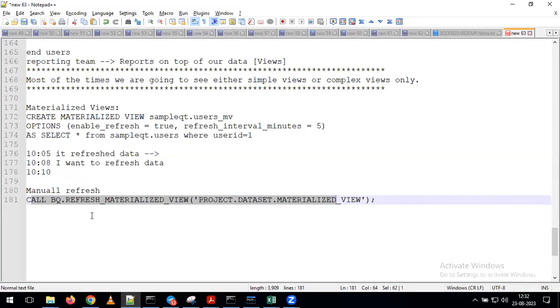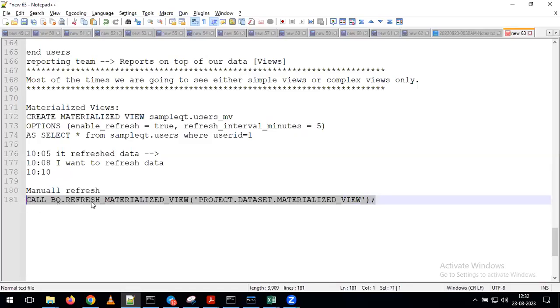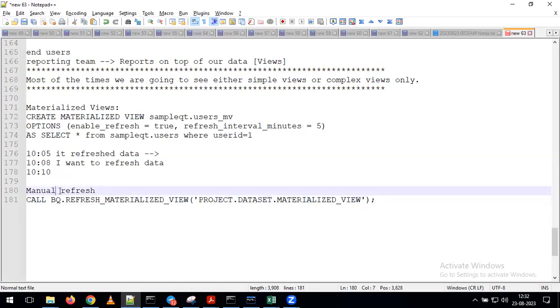But if you want to refresh the data during particular intervals of time, then we can use all these options. By giving this option, every 5 minutes your data is going to refresh. But if at a particular point of time you want to refresh the data immediately, then we use an API called bq.refresh_materialized_view. By using this option, you can perform the manual refresh depending on our requirement.